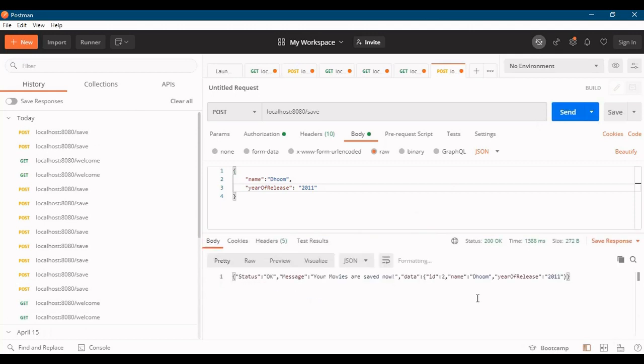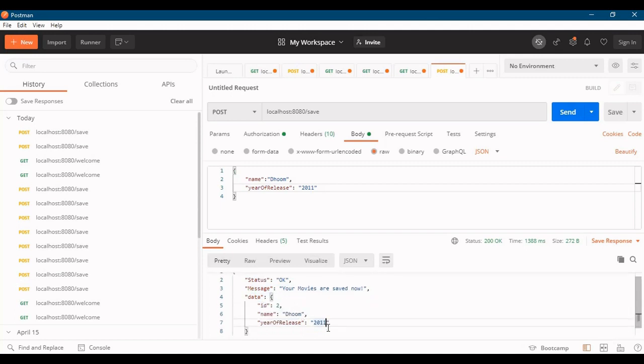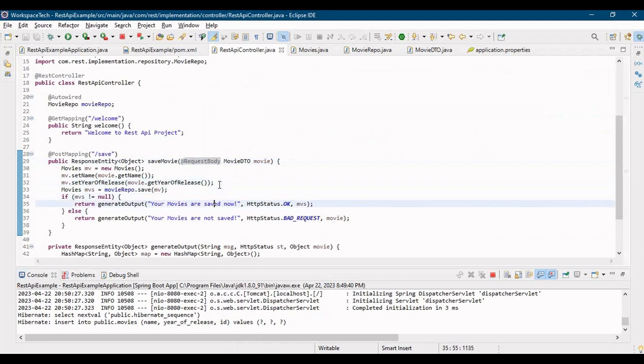So now the response would be a little formulated kind of a response. You can see that the status code has been sent, that okay, the status is okay, and your message is your movies are saved now, and the data is ID is 2, movie name is Dhoom, and the year of release is 2011. I don't know if the data is correct or not, but I have taken a guess and put it here. So you can use this way to formulate the response with any other API.